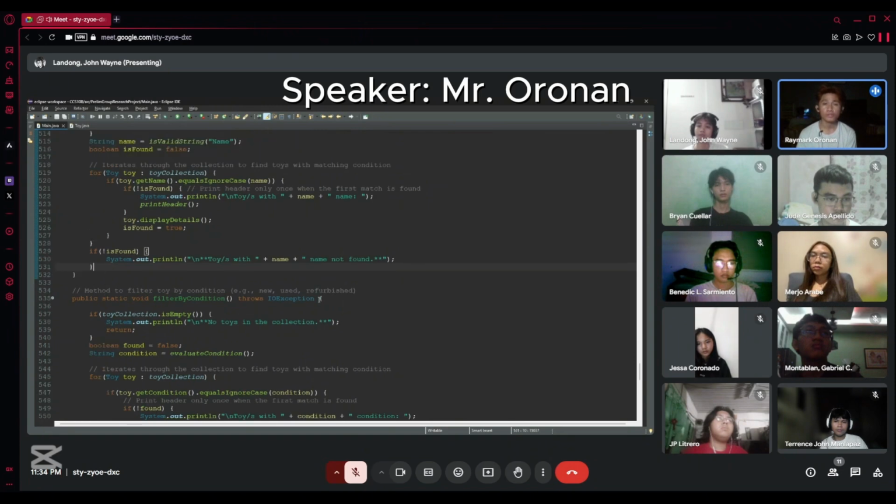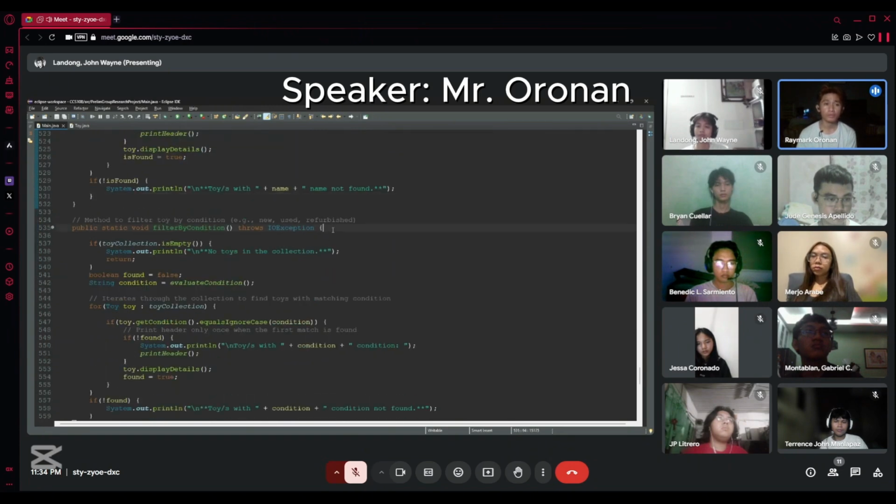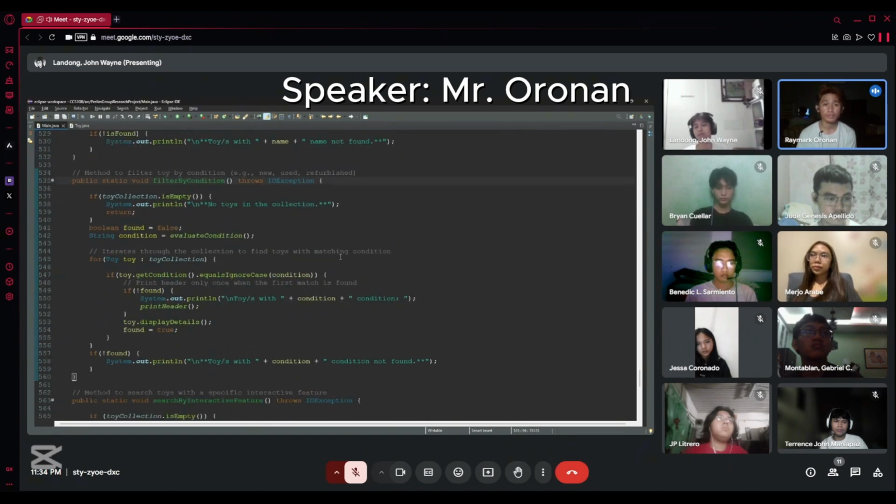Next is filter by condition. The filter by condition method introduces a classification mechanism that segregates toys based on their condition status. This method also begins by executing the checkIfToyCollectionIsEmpty method. The evaluateCondition method is invoked from the main class and retrieves the condition type specified by the user, serving as the reference for the filtering process.